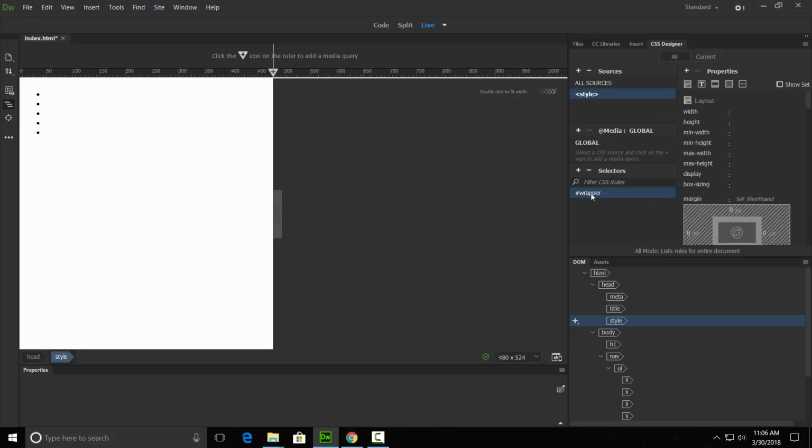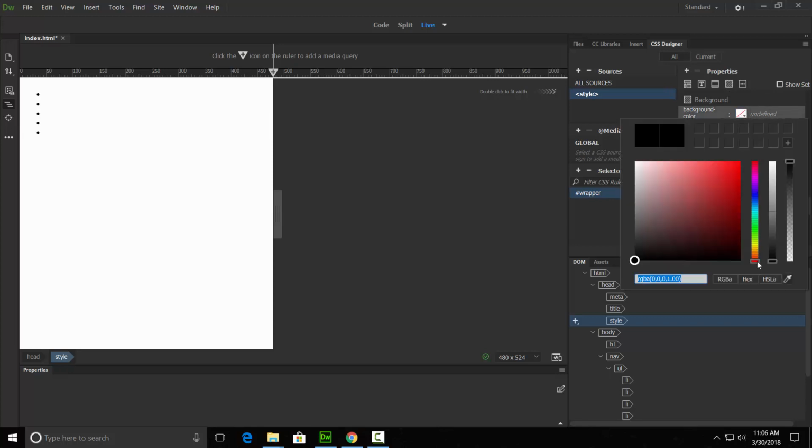Okay, and for my wrapper, at this scale, I'm not going to set a width because I want it to be the width of the window, the viewport window. And so I'm going to go to background and set a background color. And then I'm just going to grab something in a blue range. I like that well enough. So I'm going to use this.